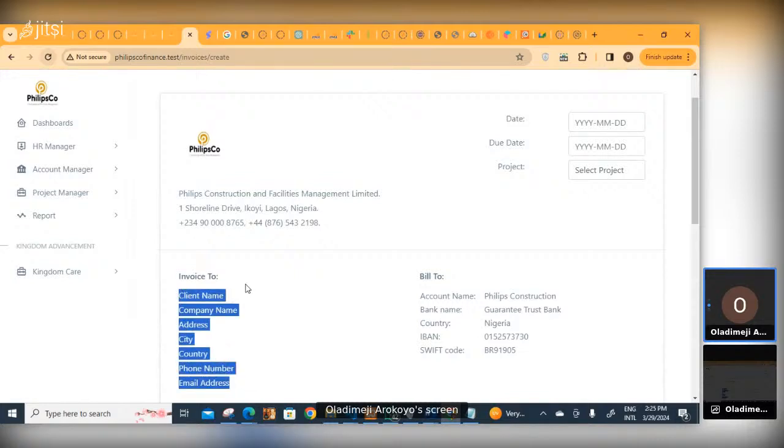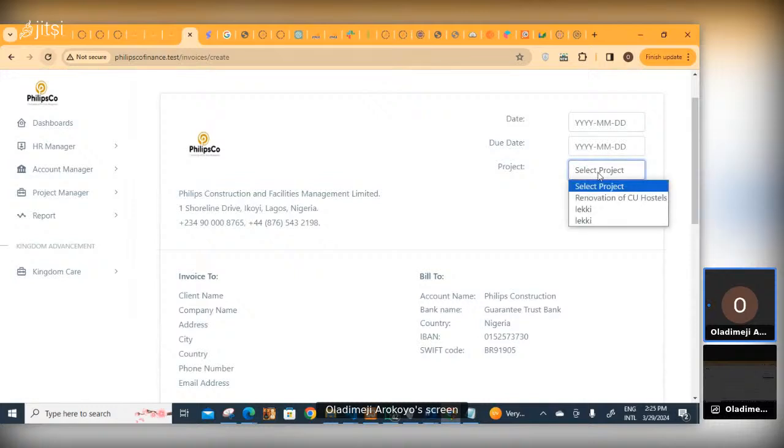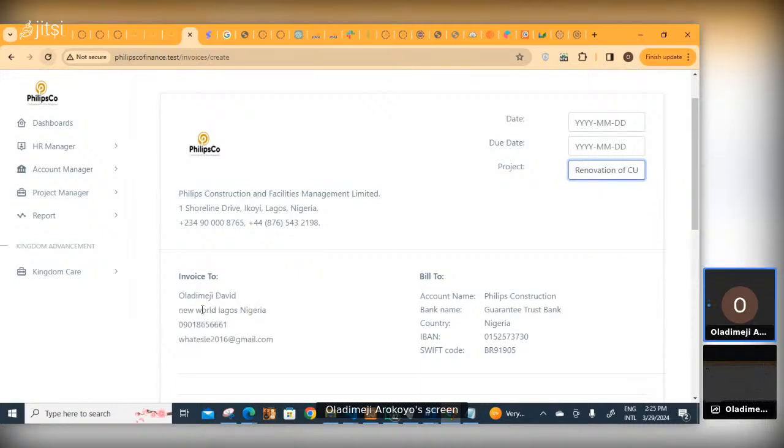Invoice to will depend on which project we are creating an invoice for. So we come here, and the invoice is for the renovation of CEO sales project. We click on this, and automatically the client attached to this project will have the client details here. If we click on another project, we'll have that client, because the whole system has each of the tables related to each other, so everything is linked.